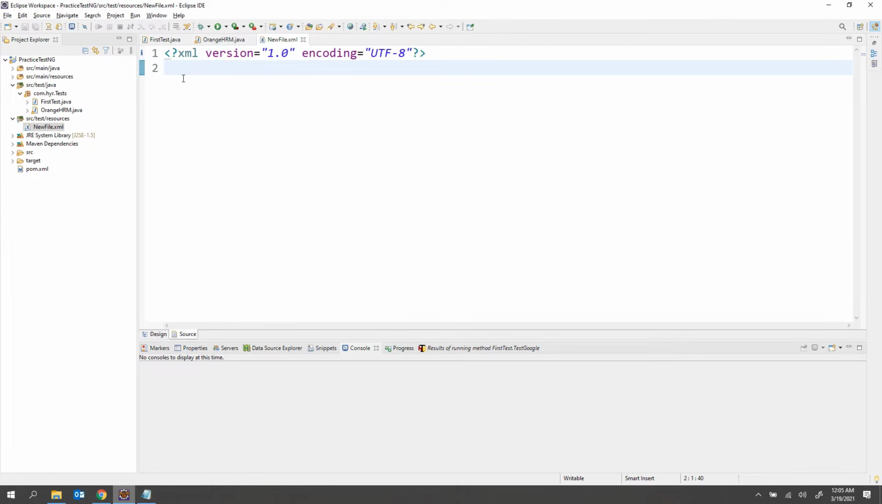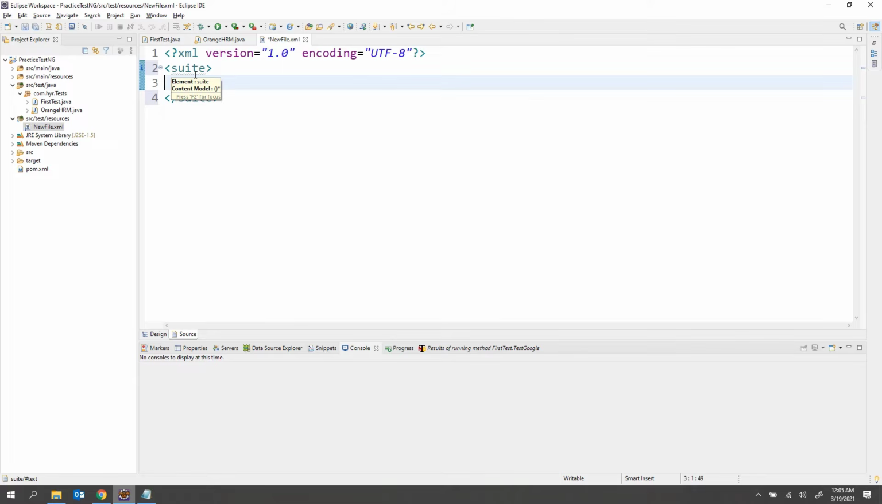So first, let me add the suite. So here it is suite, not test suite basically. So I need to add the suite first. So in XML, everything is a tag only, right? So you can have any number of user-defined tags here. So suite is one tag, and again test is one tag, class is one tag. So here I have created a suite tag.